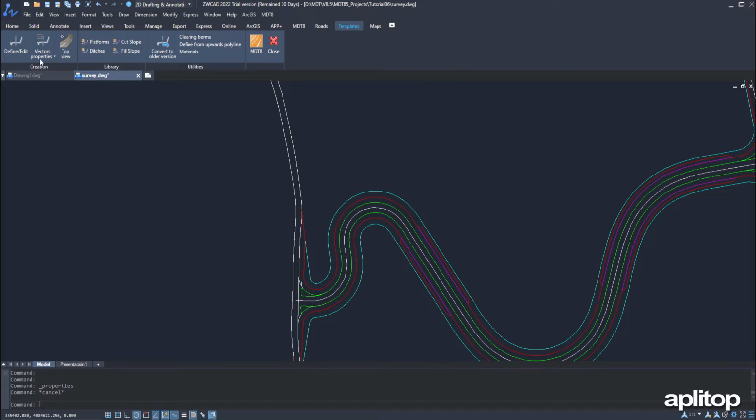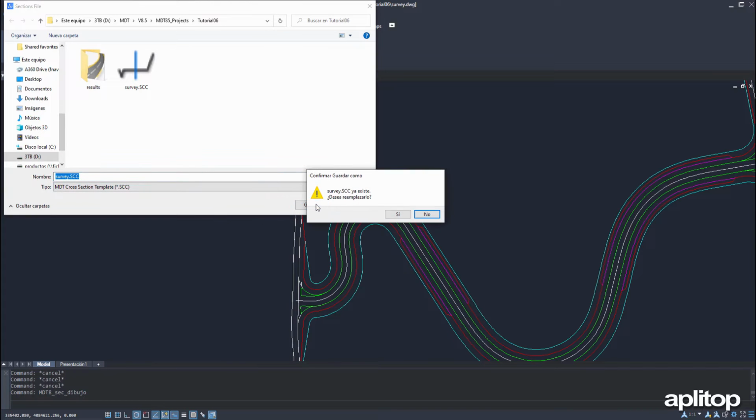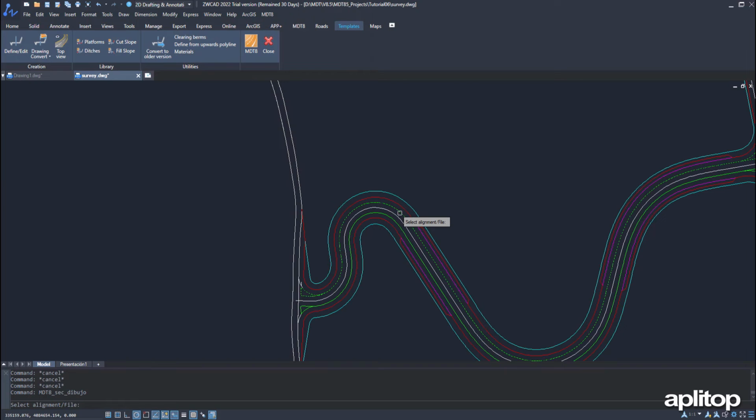Now, we move on to create the sections automatically from the existing information in the drawing. To do this, we run the convert platforms command from drawing and create a new file. We also select the project alignment graphically.